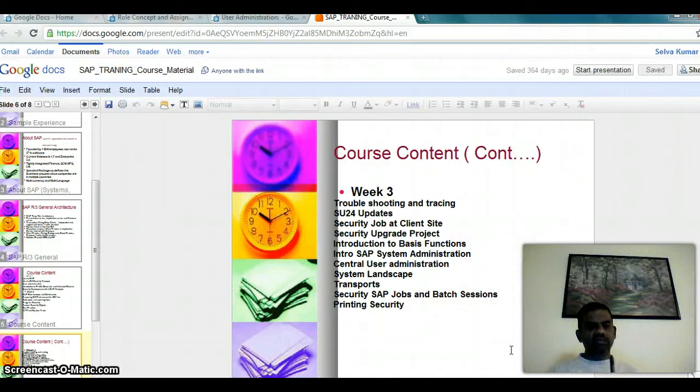These go more into basis. And then how do we secure printing? Printing also can print a lot of sensitive information. How are you going to secure printing? Okay.